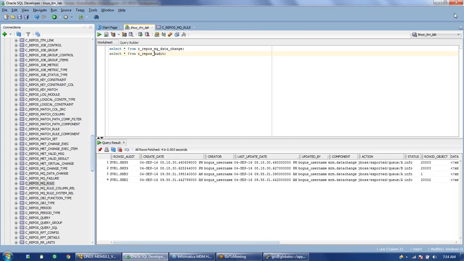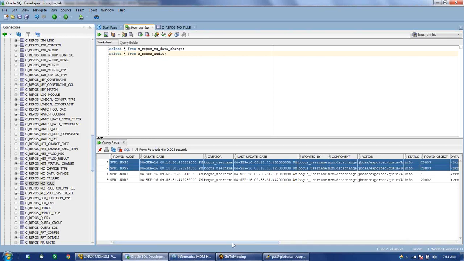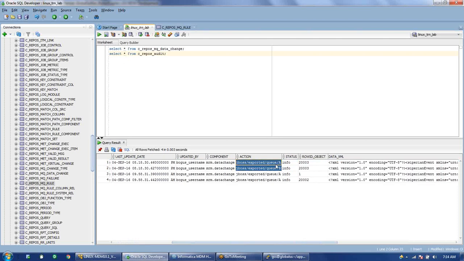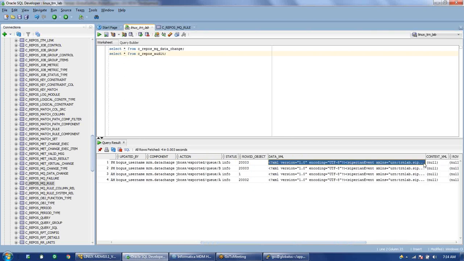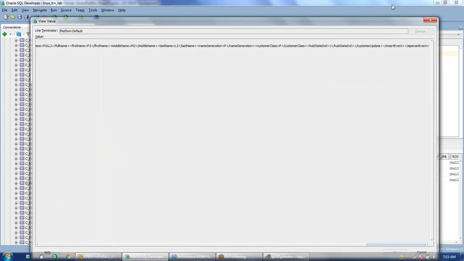Now if we go to this audit table, we can see two records here. And here you can see the queues. There are two queues, QA and QB. For both of them, it has generated a record. And if you go here, this is the data XML. In the data XML, we can find exactly what XML was generated and published to the downstream systems. We'll copy this and do a formatting in SOAP UI.